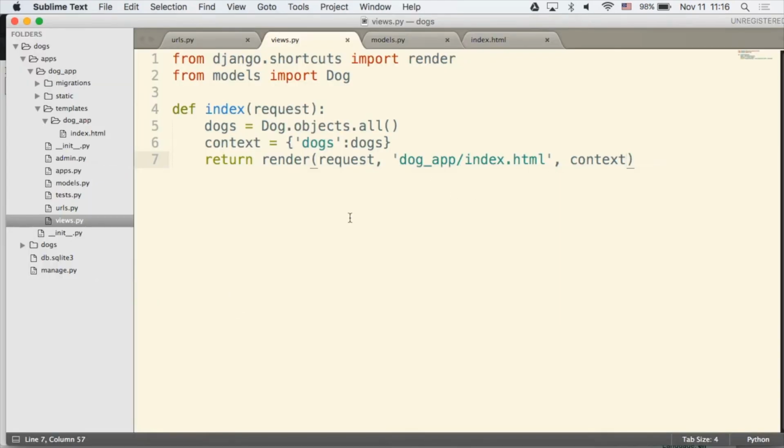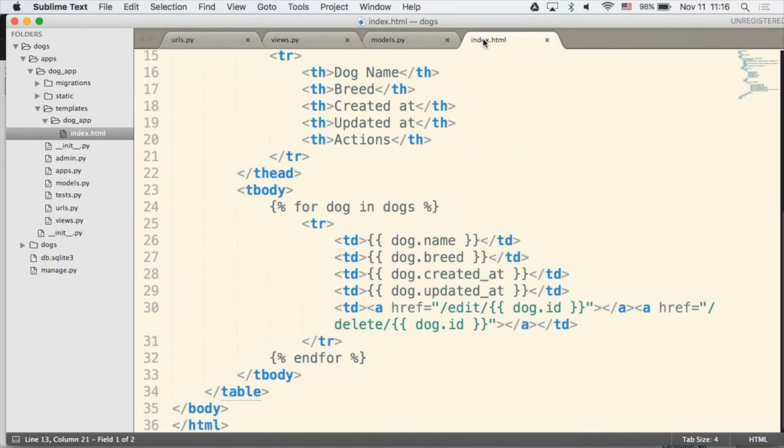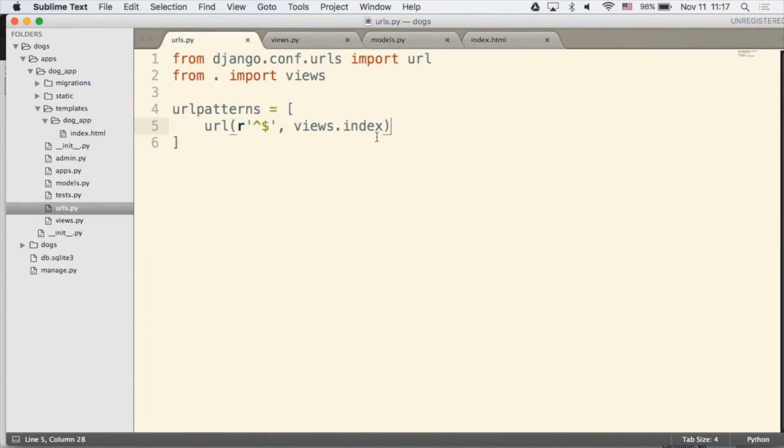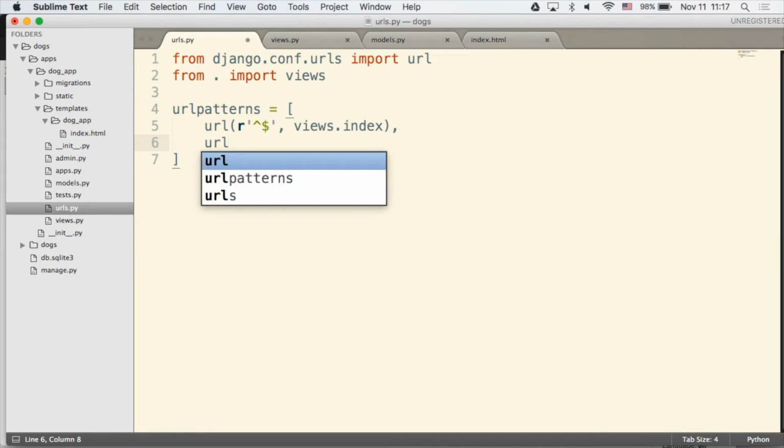Okay, so let's make the data for our form. And let me see, what was the action for the form? Just create. Okay. So we need to add a route for when we go to the create URL.